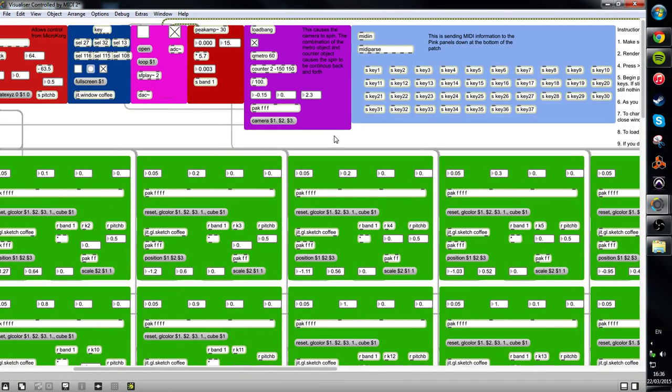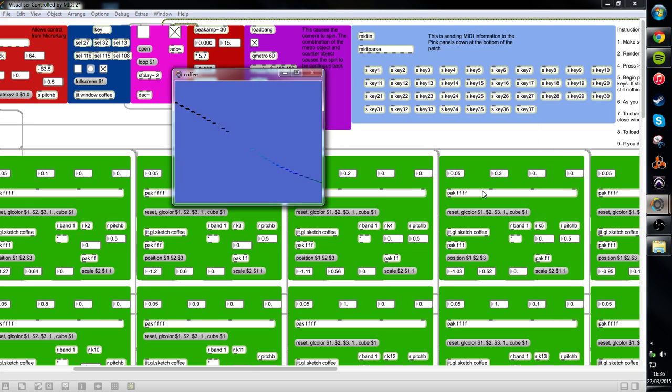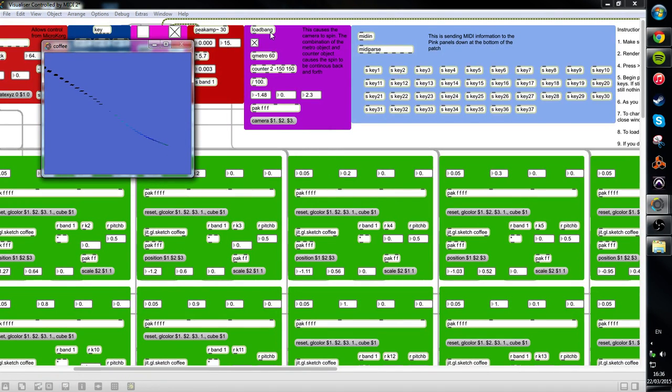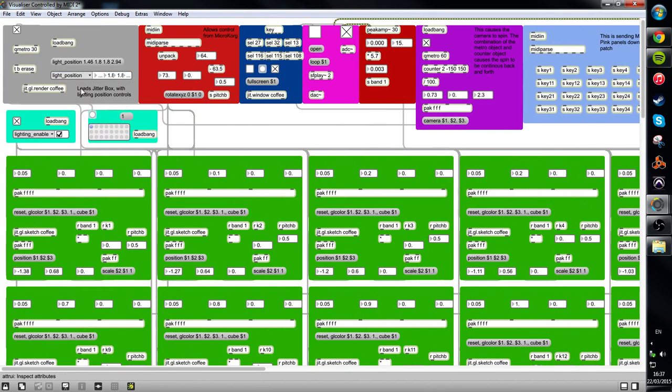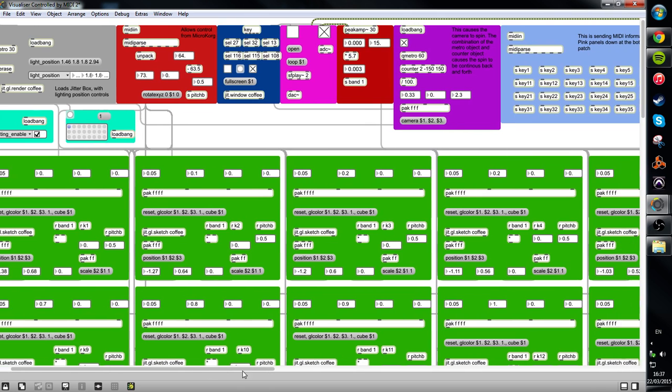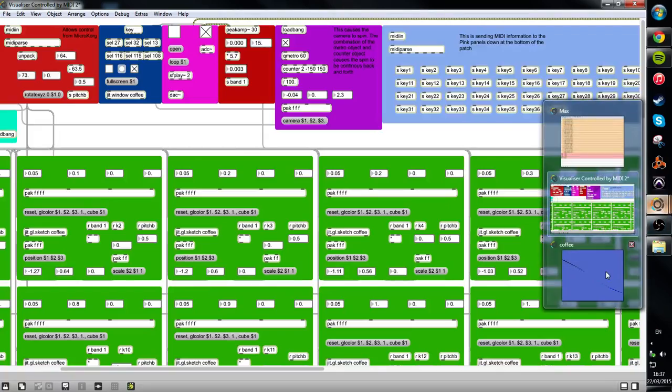Oh yeah, so this is what causes the camera to spin. As you can see, the camera is always turning. And how that works is that there's a metro object, so it's always sending a bang out. And then this counter is counting the number of bangs up to 150, and then it counts down to minus 150. And then that's being divided by 100 to convert it to a decimal point, which is then being sent here, which is then affecting the camera message, which is being sent over to the render window. So this is controlling the camera in the render window.